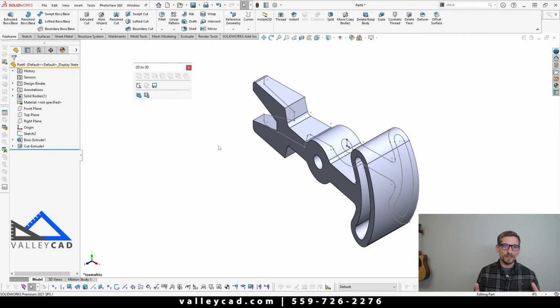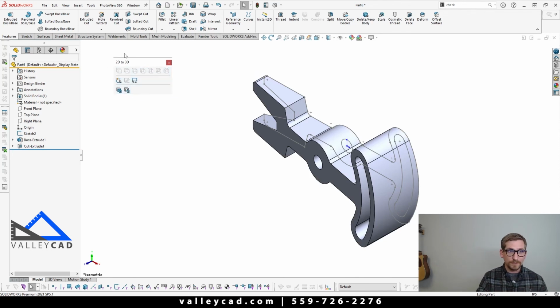As I was mentioning earlier, this is a pretty simple task, thanks to this 2D to 3D functionality that SOLIDWORKS incorporates into a part when it recognizes that you're pasting a DXF or DraftSight sketch entities into SOLIDWORKS.